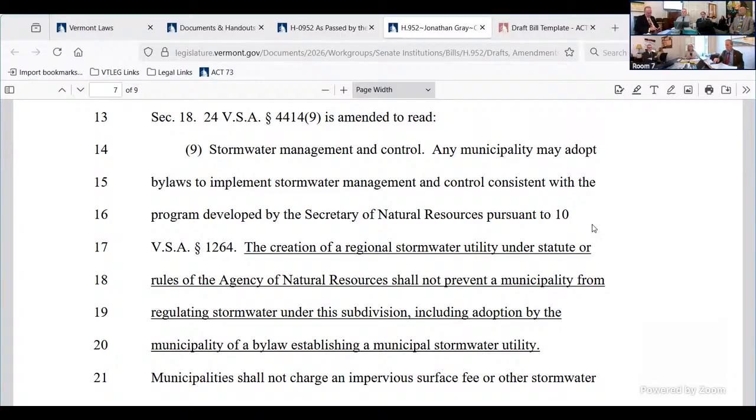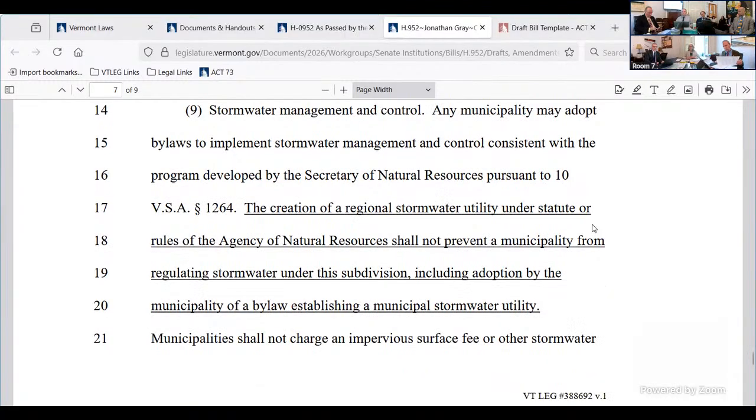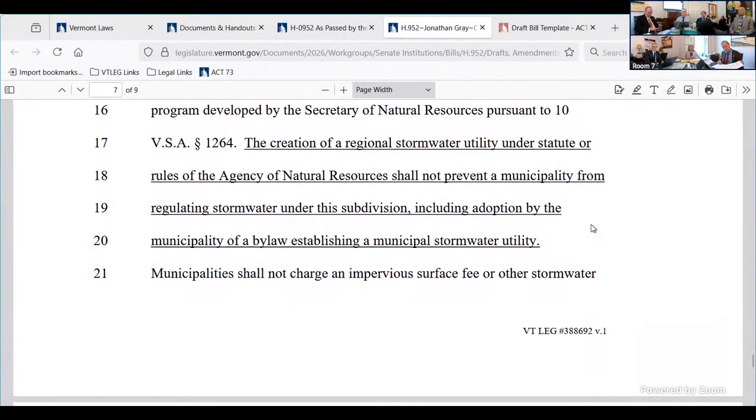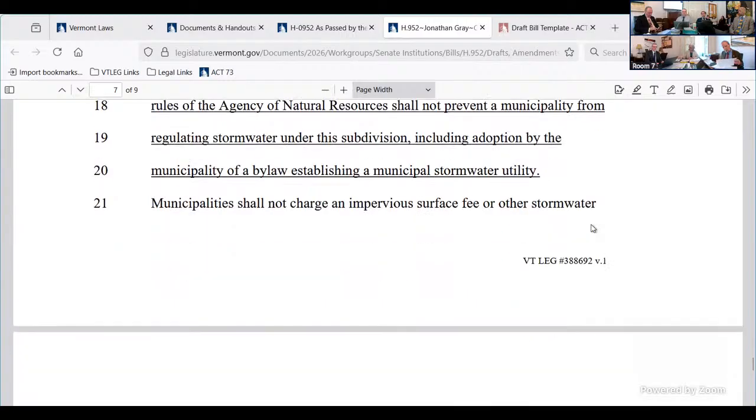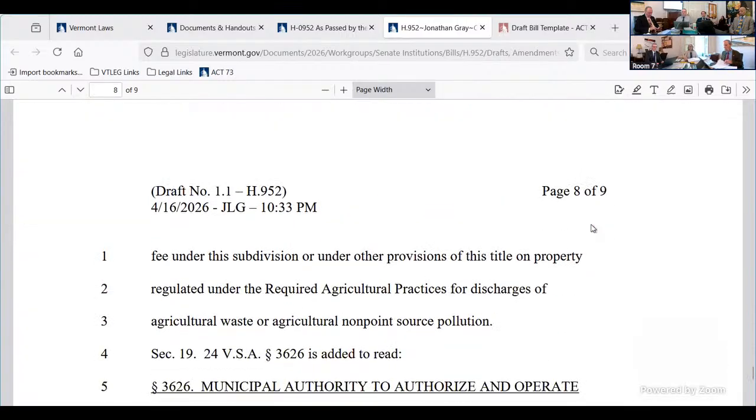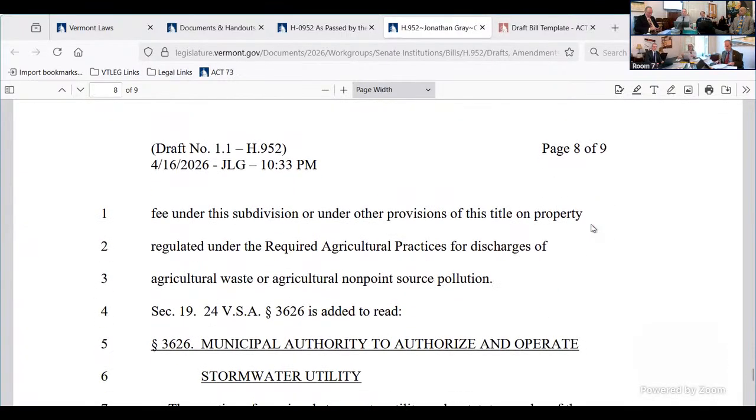a municipal stormwater utility. So I think that's saying that the new existence of a regional stormwater utility is not at the expense of the municipal. This is how I read this. But again, if you want to go into detail, I would bring in Michael Grady. You can see the remainder of this section. Municipalities shall not charge an impervious surface fee or other stormwater fee under the subdivision or under other provisions of this title on properties regulated under the required agricultural practices, just churches of ag waste or ag source pollution.